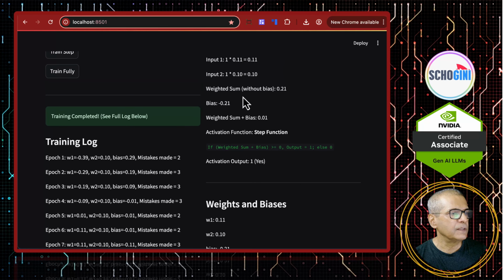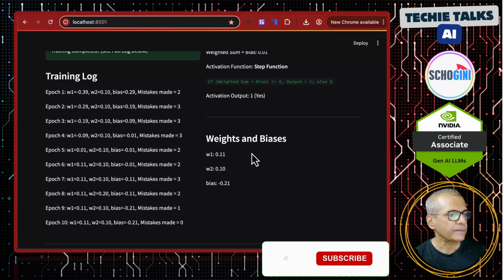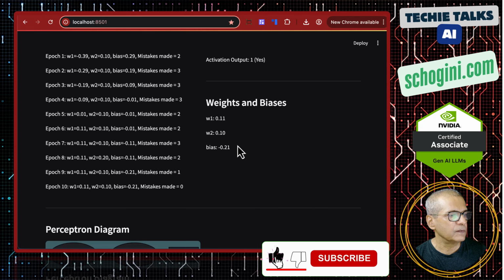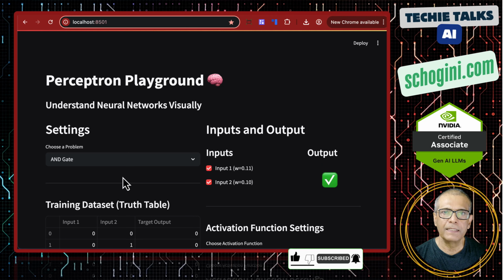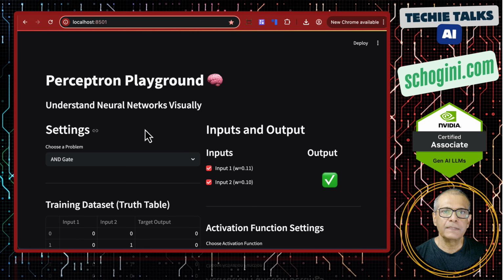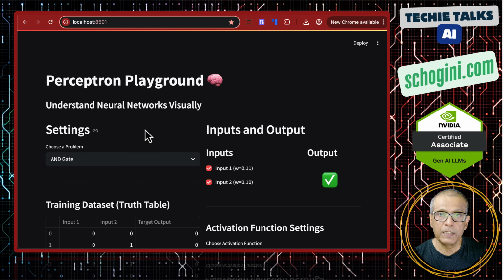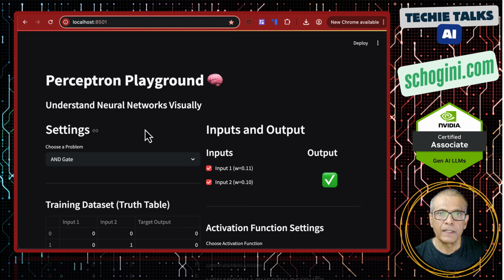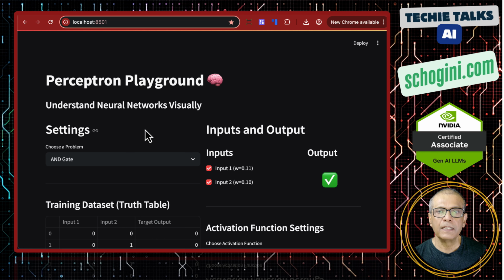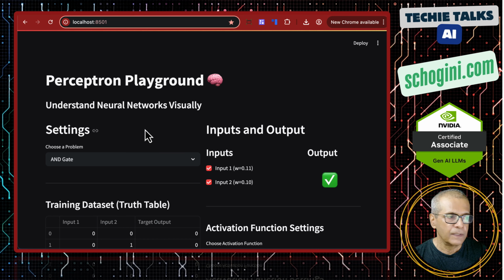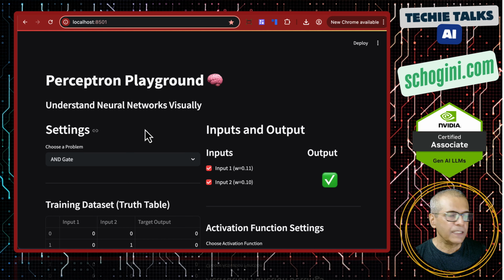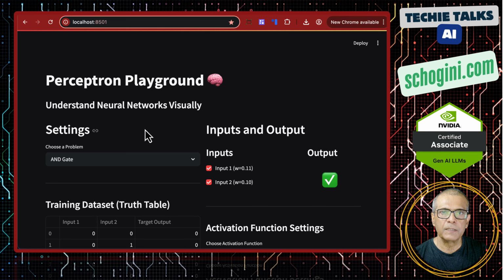And here is the calculation that is given, weights and biases, and then the picture also is updated. So this is a very nice playground using which we can teach people who are learning, coming into this field of machine learning and neural networks and deep learning, LLM, etc. So this is an excellent way of making the point clear how a single perceptron learns.